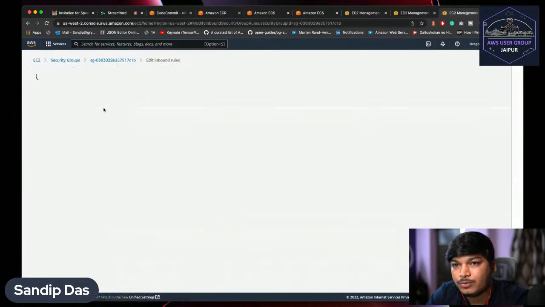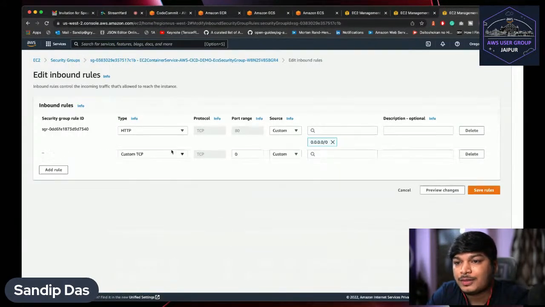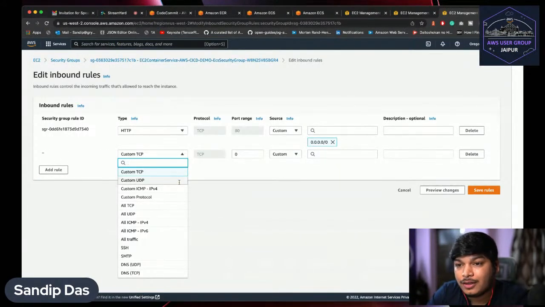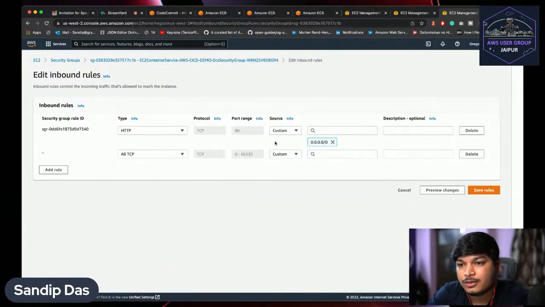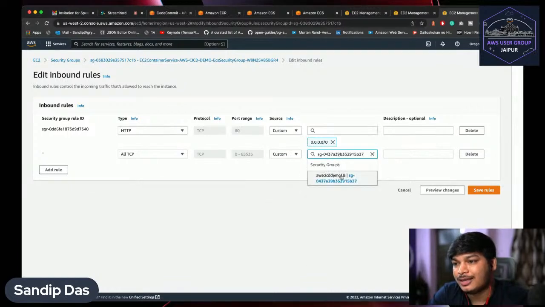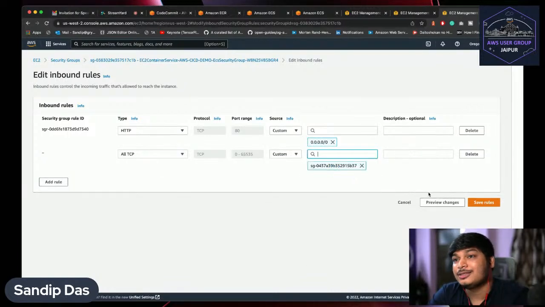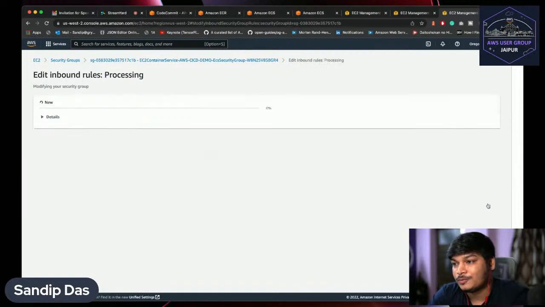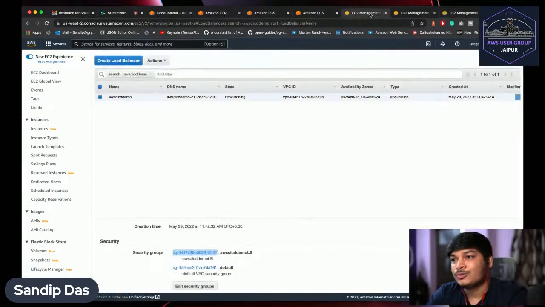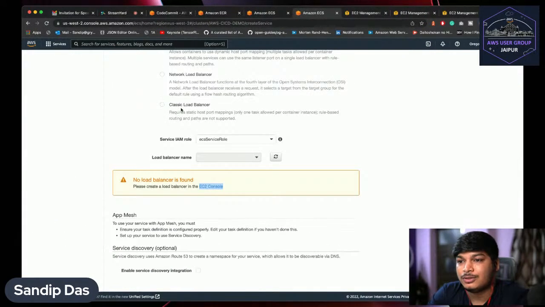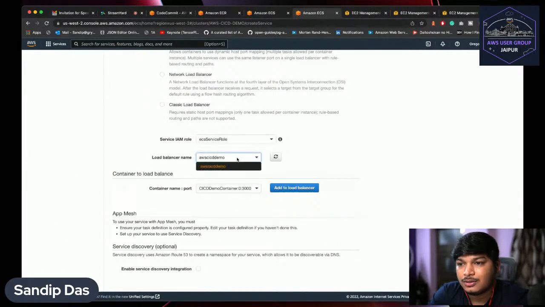So manage inbound rules in the security group of the ECS cluster. Okay, we say any or all TCP. Custom, paste the security group. See, this is the load balancer security group ID. Otherwise, the dynamic port mapping will not work. Always remember that. It's done. So we are done with creating this load balancer and attaching it with our ECS security group.